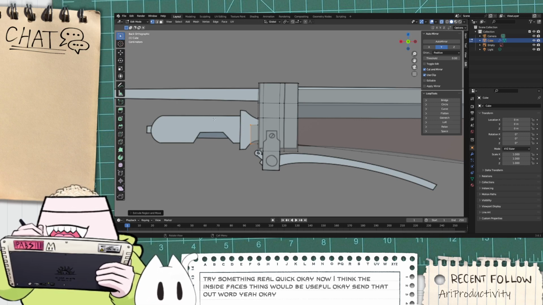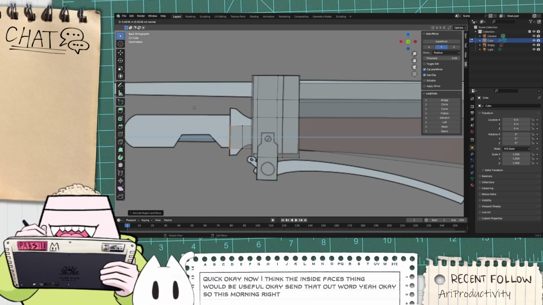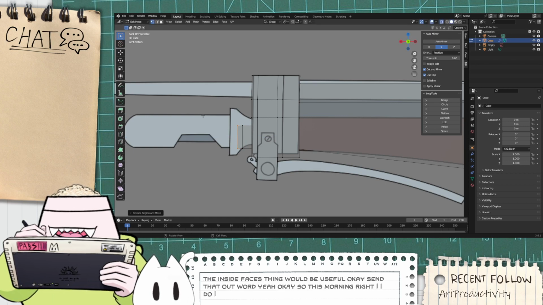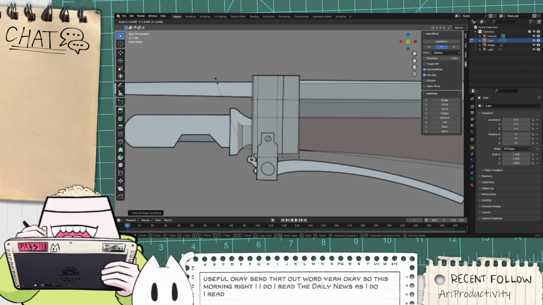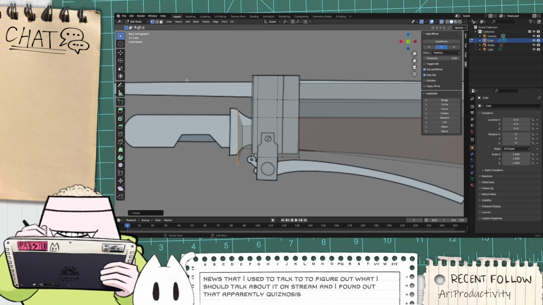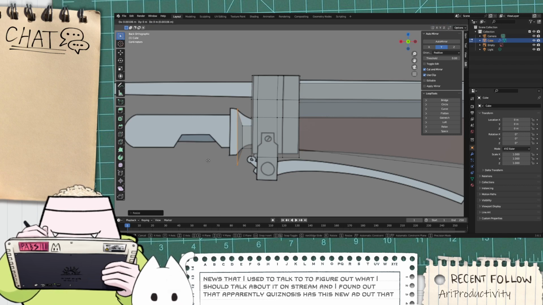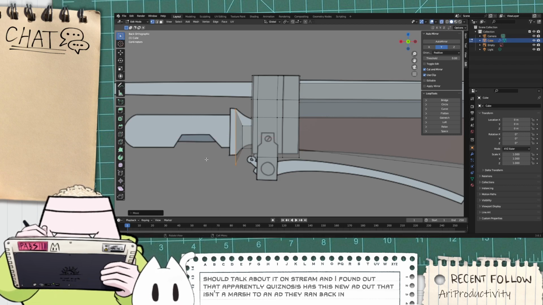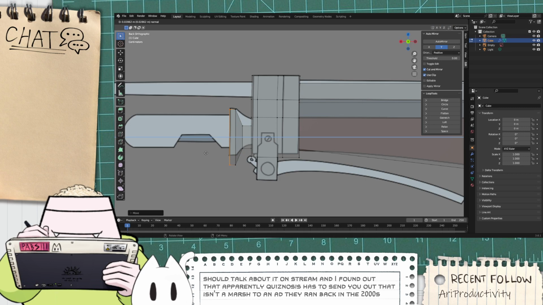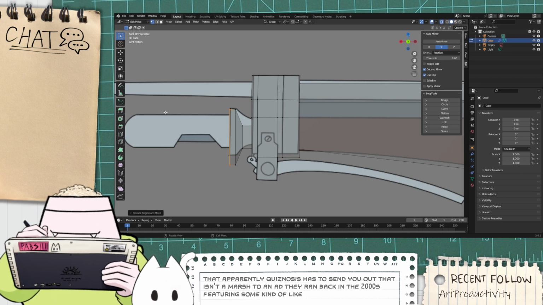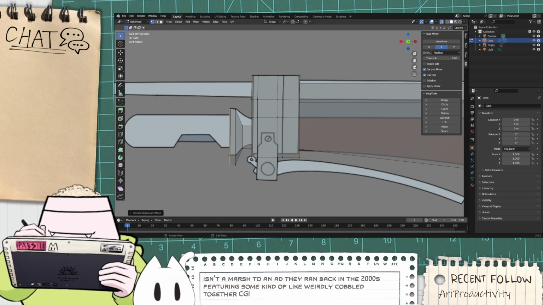Okay, so this morning, right? I read the daily news as I do. I read the news that I use to figure out what I should talk about on stream. And I found out that apparently Quiznos has this new ad out that is an homage to an ad they ran back in the 2000s, featuring some kind of weirdly cobbled together CGI monkey creatures.